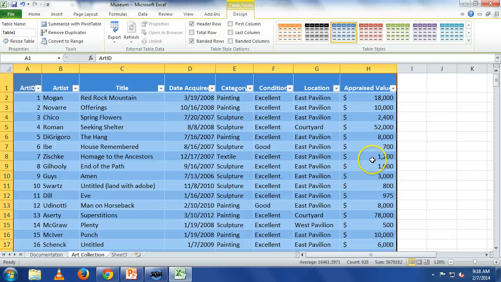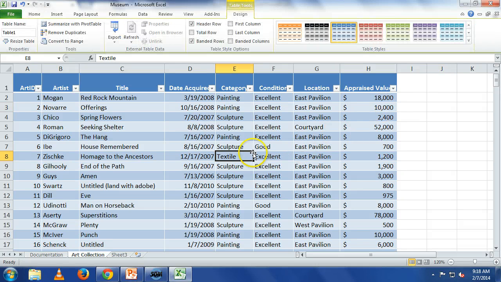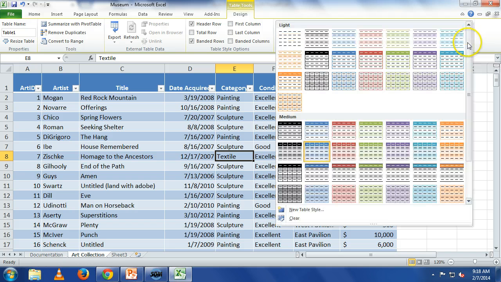So if I click off of this, let's click over here on J4 perhaps, you see my table tools went away. If I click back anywhere on the table, you see my table tools come back up. So a couple things, just look at a couple things up here. I'm not following along exactly in the book, but one nice thing is you see instantly these table styles. Okay, so if I click on the drop down, there's a whole bunch of different styles here.